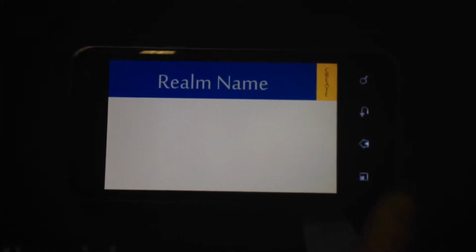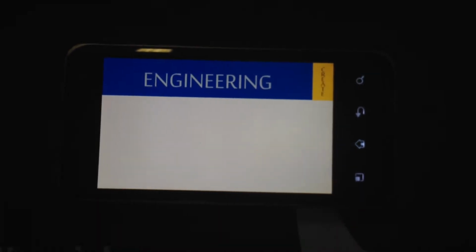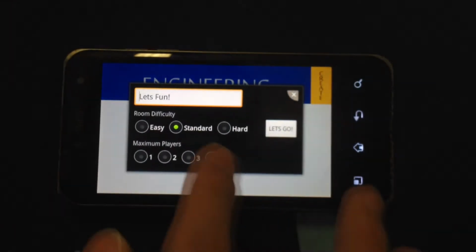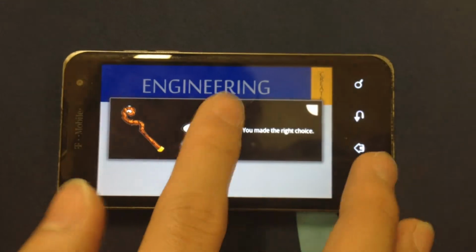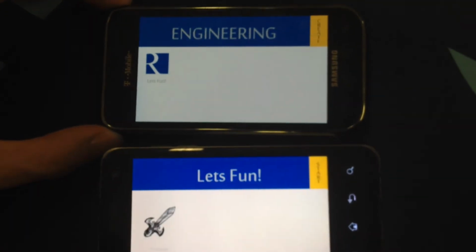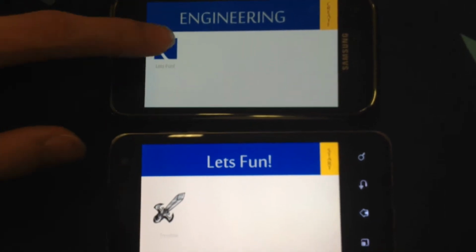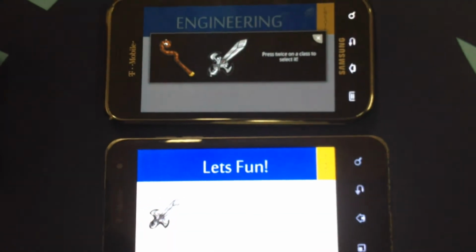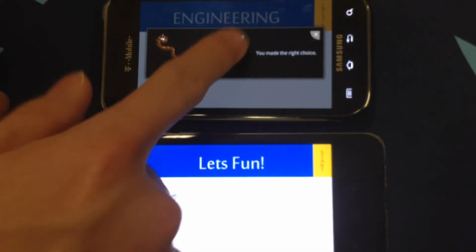So once we're inside the app, we can hit refresh to get our location, and we can create a room. We can see that the room that we just made is showing up on the other phone. I can join the room now.